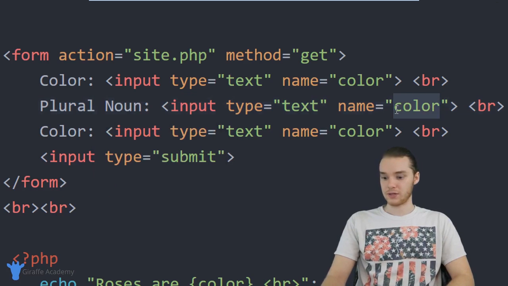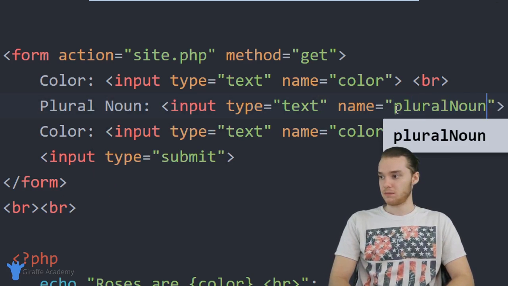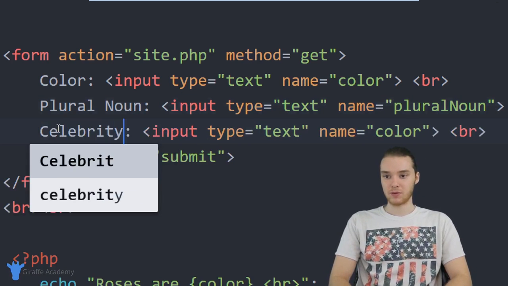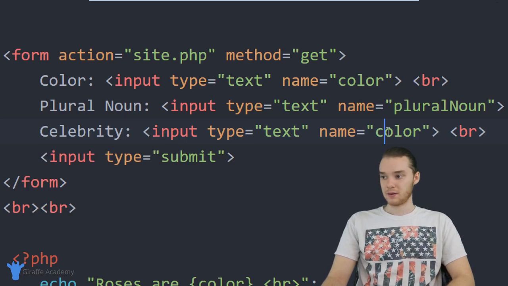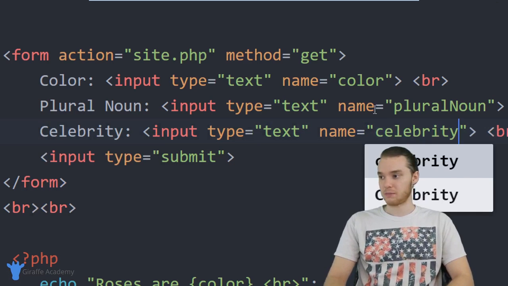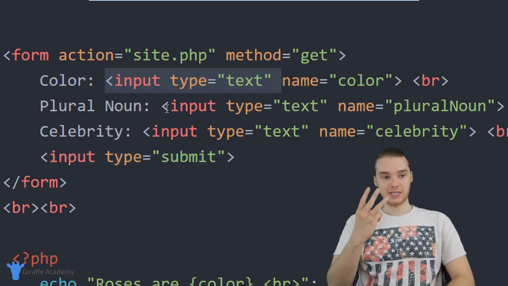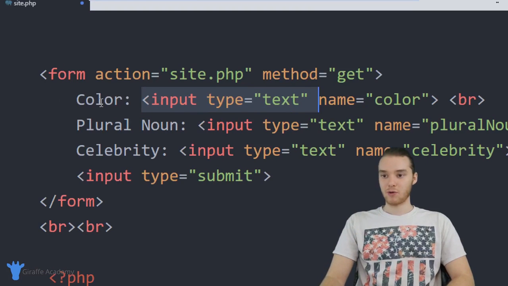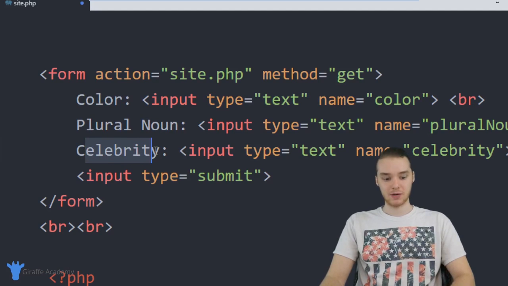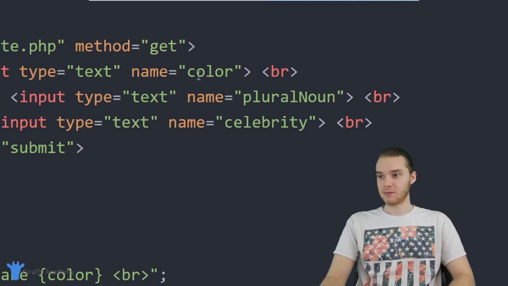And we're just going to call this plural noun. And then finally, over here, we'll do the same thing for the celebrity. And again, we'll just call this celebrity instead of color. So essentially, I have three input boxes, three text boxes. One's asking for a color, the other is asking for a plural noun, and the other one is asking for a celebrity. And you can see I gave them all names to match. So this one's name is color, plural noun, and celebrity.